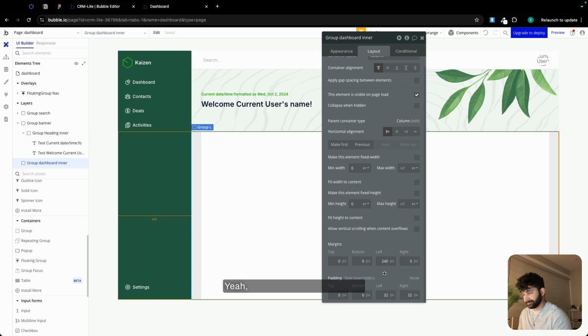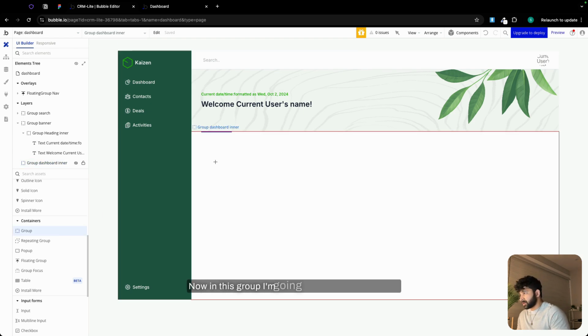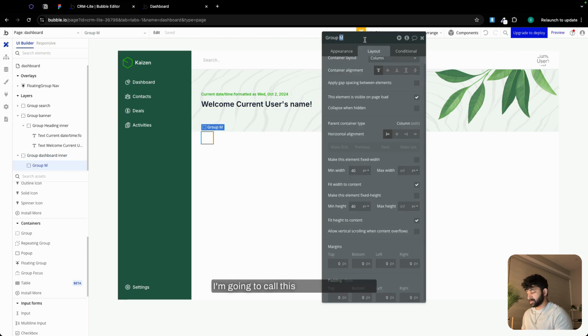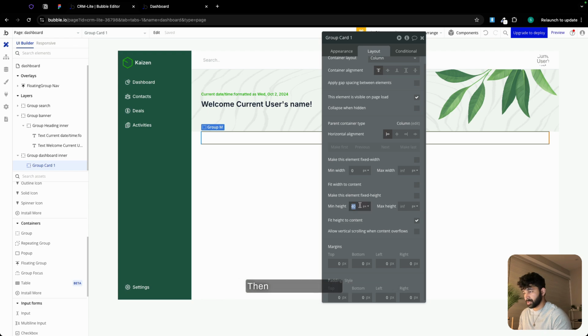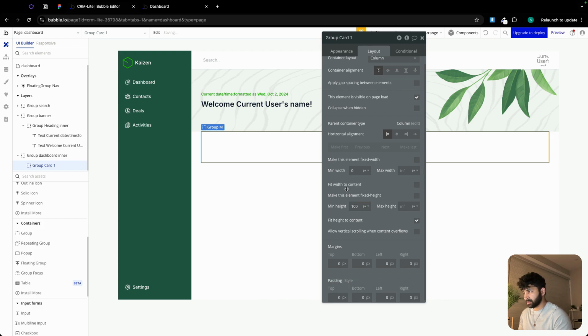Yeah, I think it's good to go. Now in this group, I'm gonna add one more group. I'm gonna call this group card 1. Min width 0, uncheck fit width to content, min height. For the time being, I'm gonna make it 100.